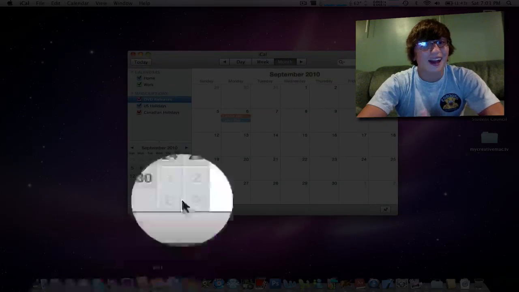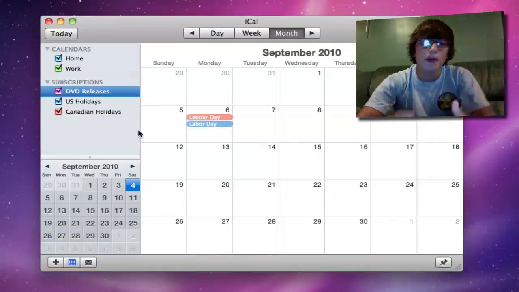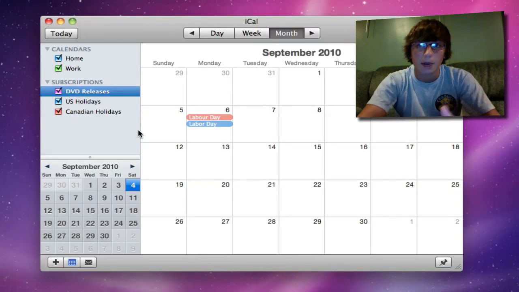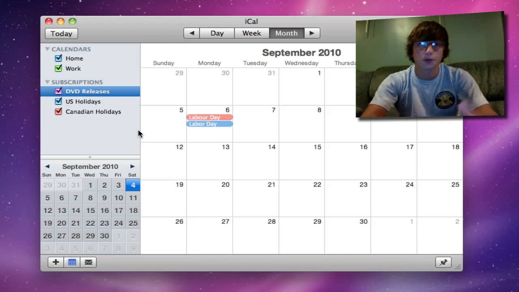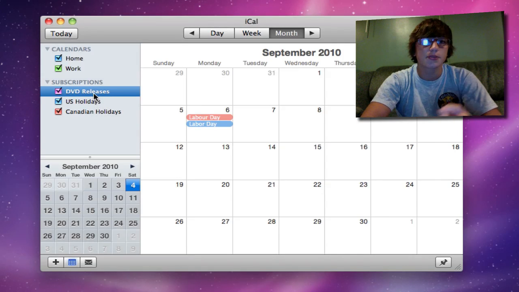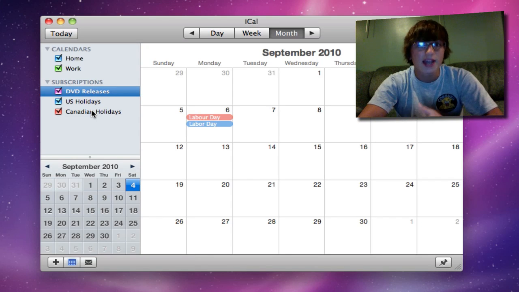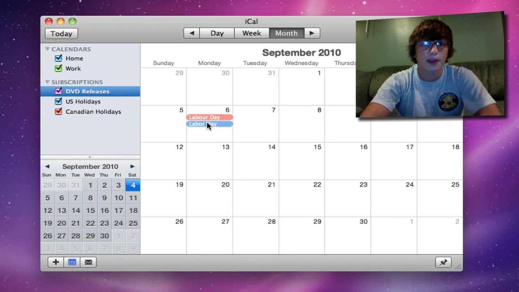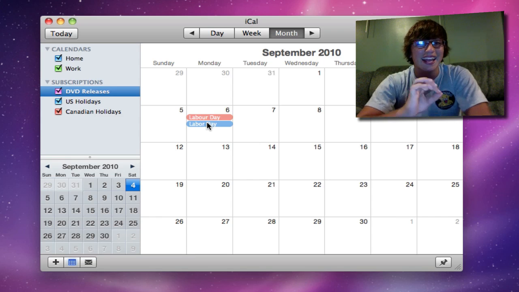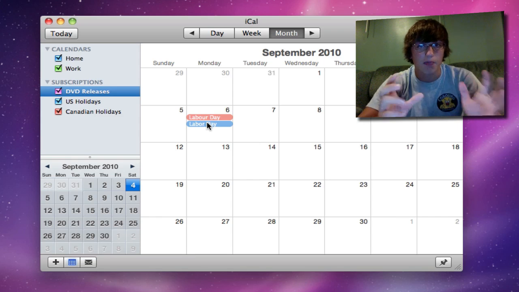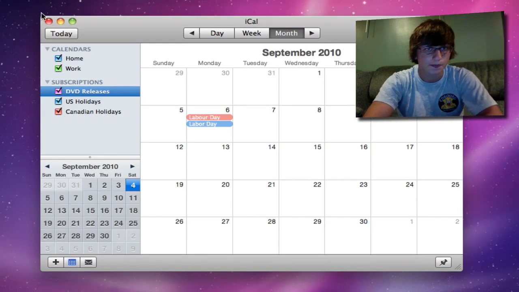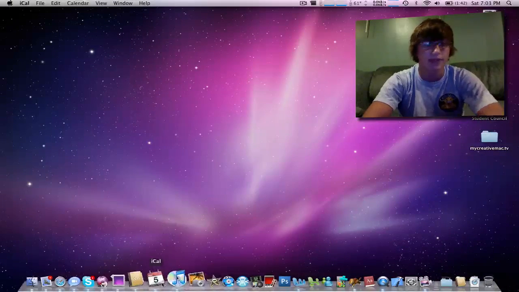The next app is iCal, which a lot of people underestimate because, you know, you can add your schedules, your meetings and stuff, but if you actually go to apple.com, you can download subscriptions. So for instance, as you see here, I'm subscribed to DVD releases, so I know when new DVDs and new movies come out. Also, I'm subscribed to the US and Canadian holidays. Today's Saturday, September 4th, 2009, but as you see up here, upcoming Monday, a Canadian and an American holiday is Labor Day, Monday, September 6th. Really great app. Highly recommend you get into that.